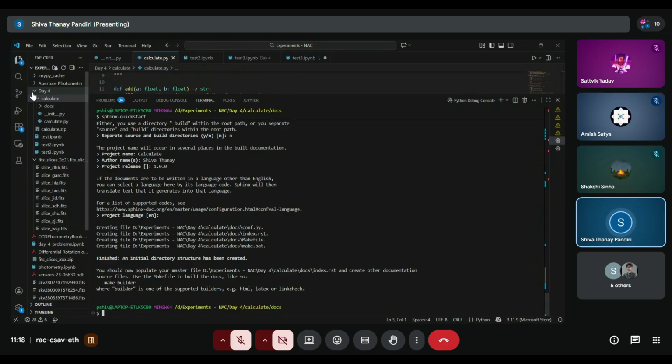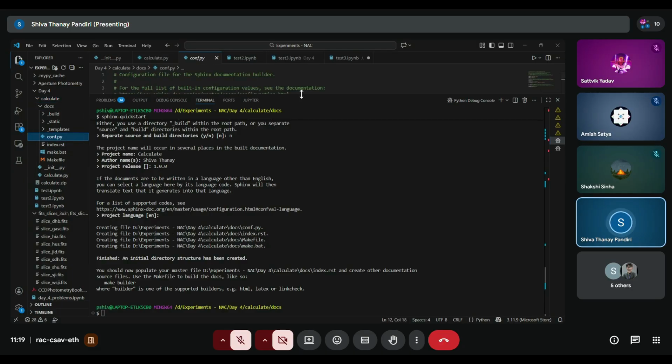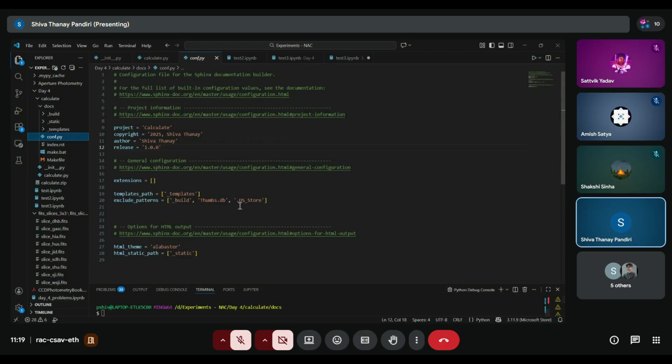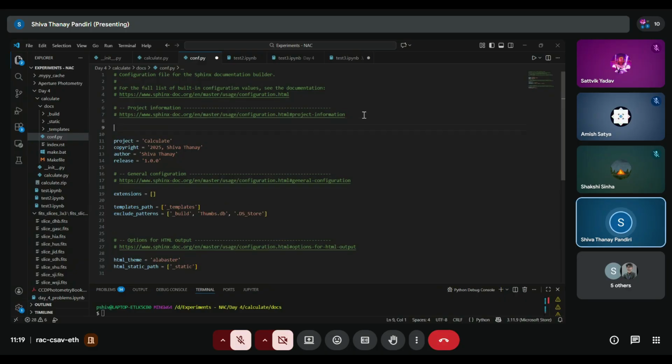And now if you go ahead and look in the docs folder, which was previously empty, now it contains all these files. So these are all the files that Sphinx generated just now. And in these files you see a file called conf.py. This is a configuration file. So in this file you're going to specify information that Sphinx will use to make the documentation.